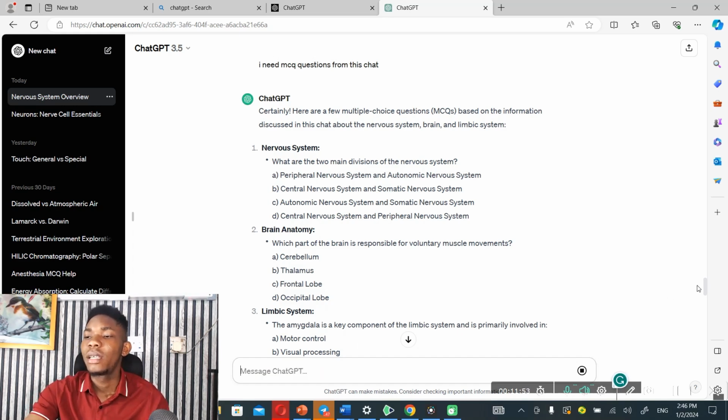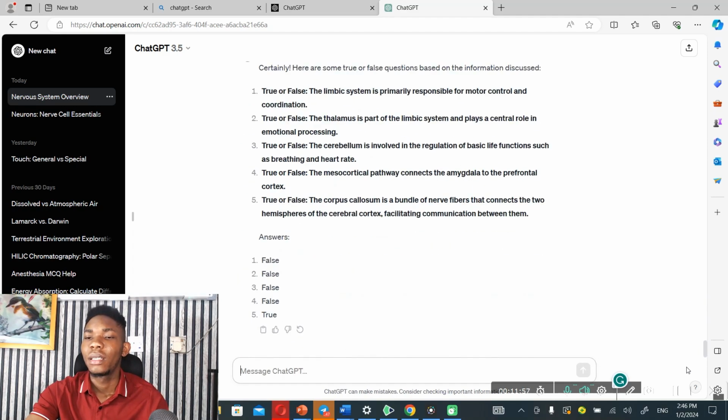All right, it's going to give you the true or false questions that you need. Now, true or false? The limbic system is primarily responsible for motor control and coordination. Is that true? That is false. The limbic system is behavioral. True or false? The thalamus is a part of the limbic system and plays a central role in emotion processing. That is false. Thalamus is for learning.